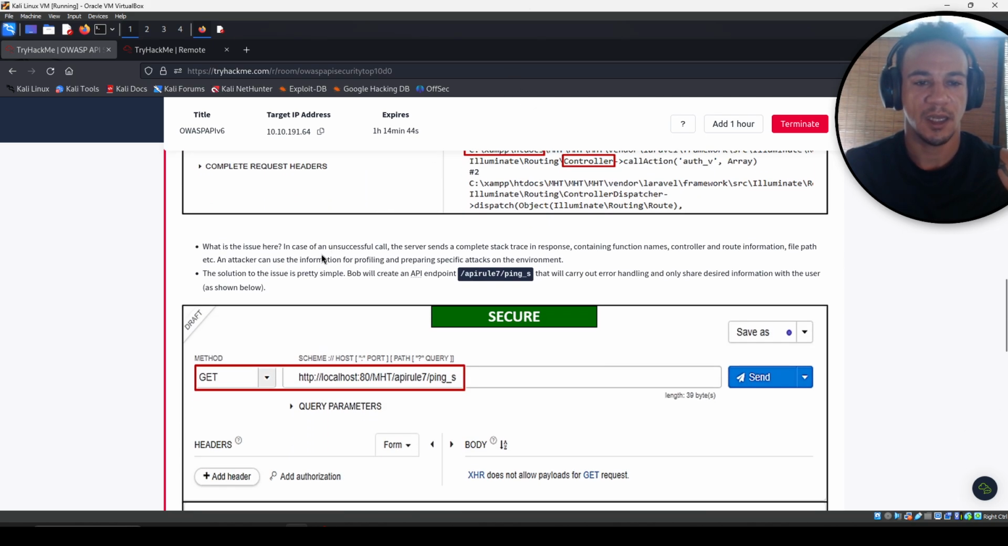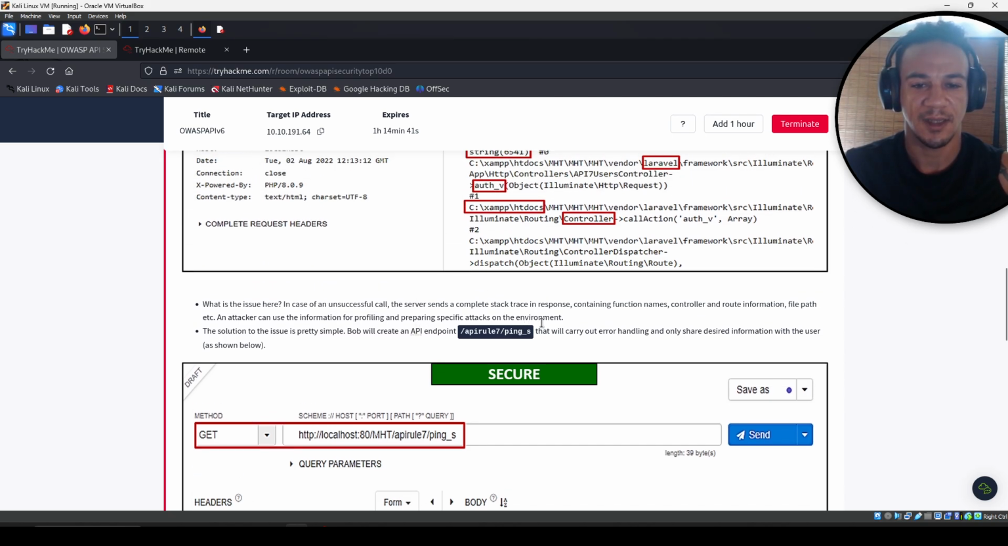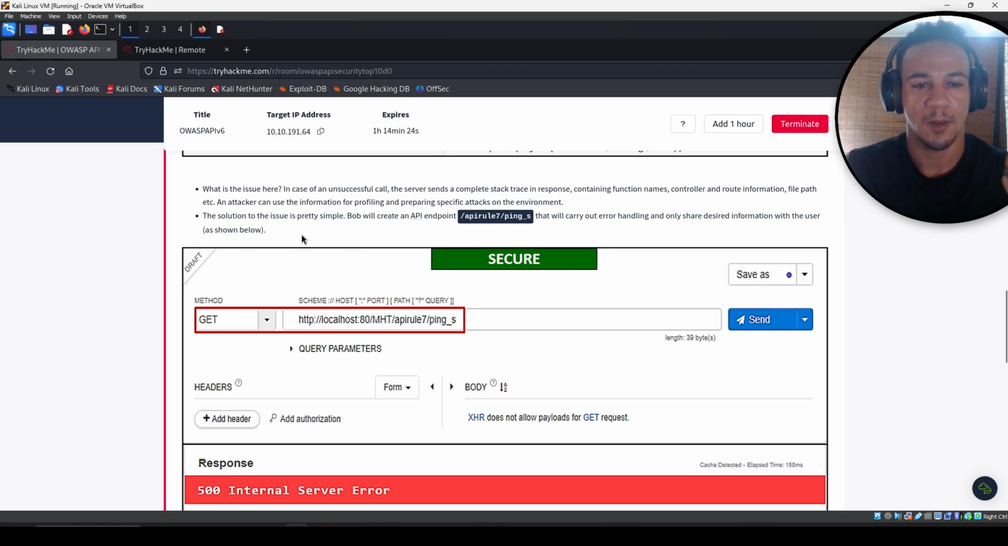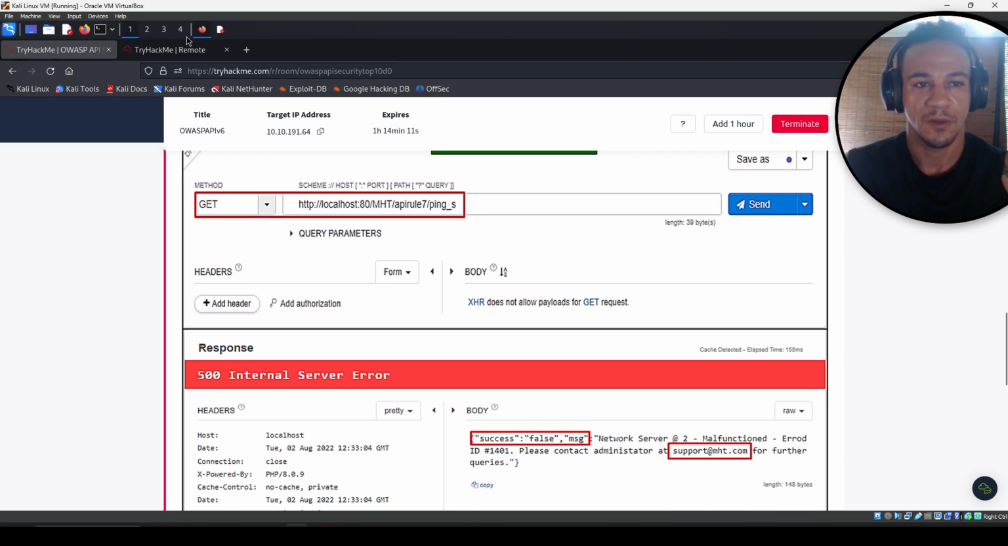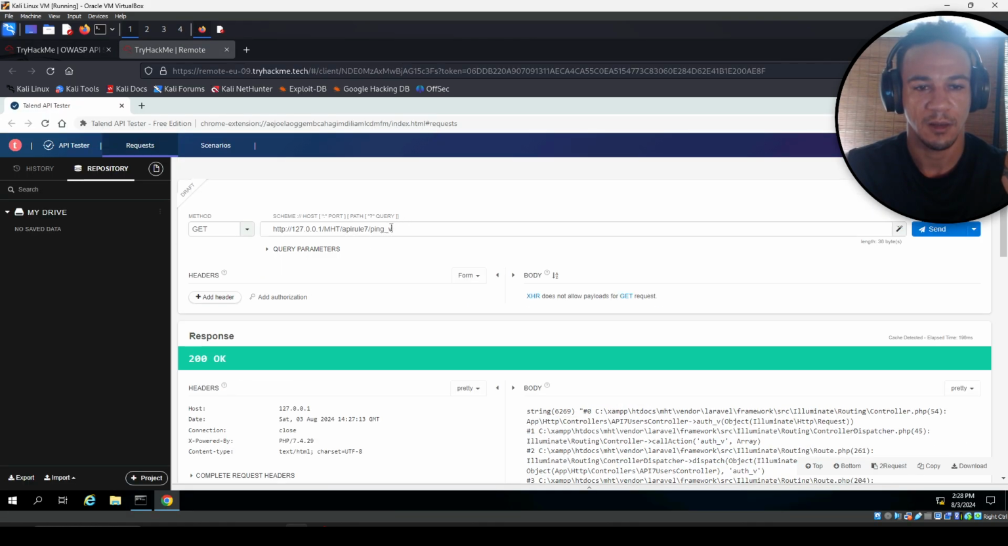What's the issue here? In case of an unsuccessful call, the server sends a complete stack trace in a response containing function names, controller and route information, as I just mentioned, file path, etc. An attacker can use this information for profiling and preparing specific attacks on the environment. The solution to the issue is pretty simple. Bob will create an API endpoint, apirule7/ping_s, that will carry out error handling and only share desired information with the user, as shown here in the secure version. We just switch this to ping_s.